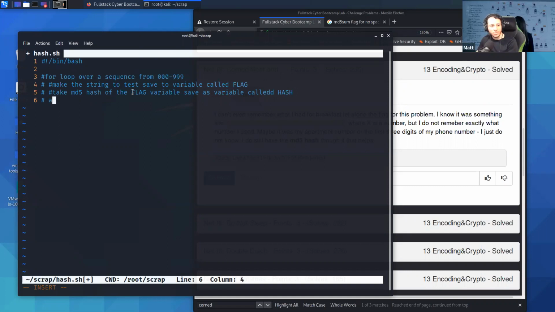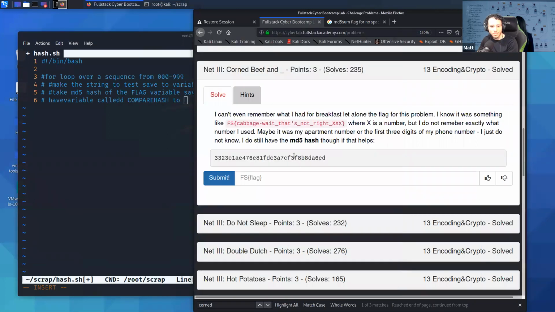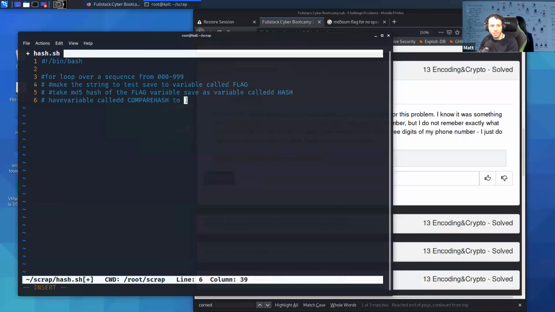So let's see, we'll call it compare hash. Maybe I'll put this outside the loop so I don't have to make it every time. Compare hash equal to whatever this is, blah, blah, blah, copy, paste. Okay. We're rapidly approaching a solution. What do you want me to do now?